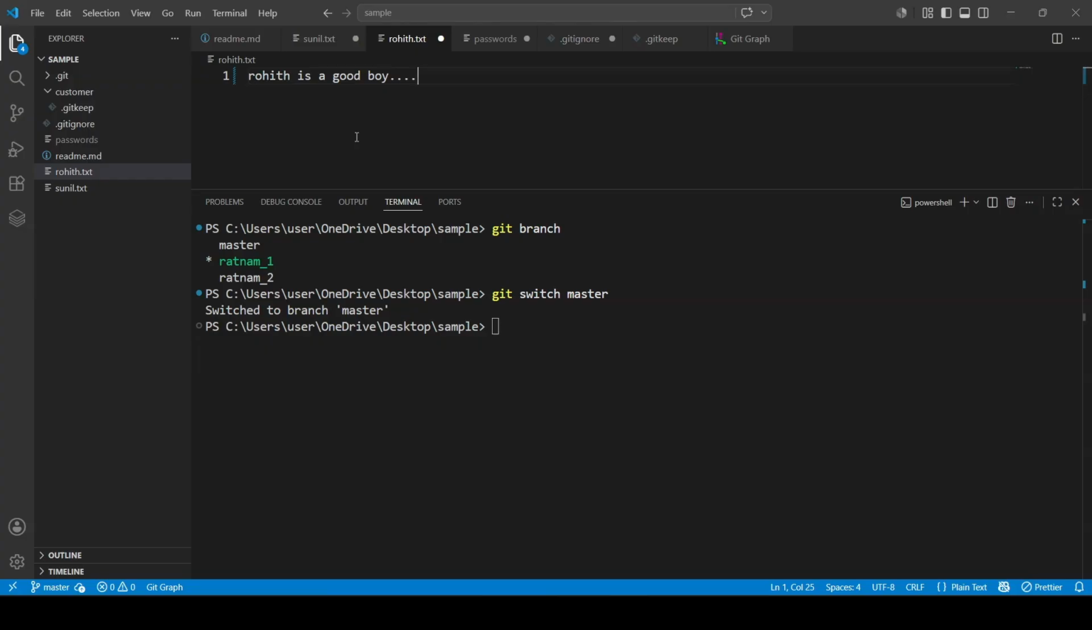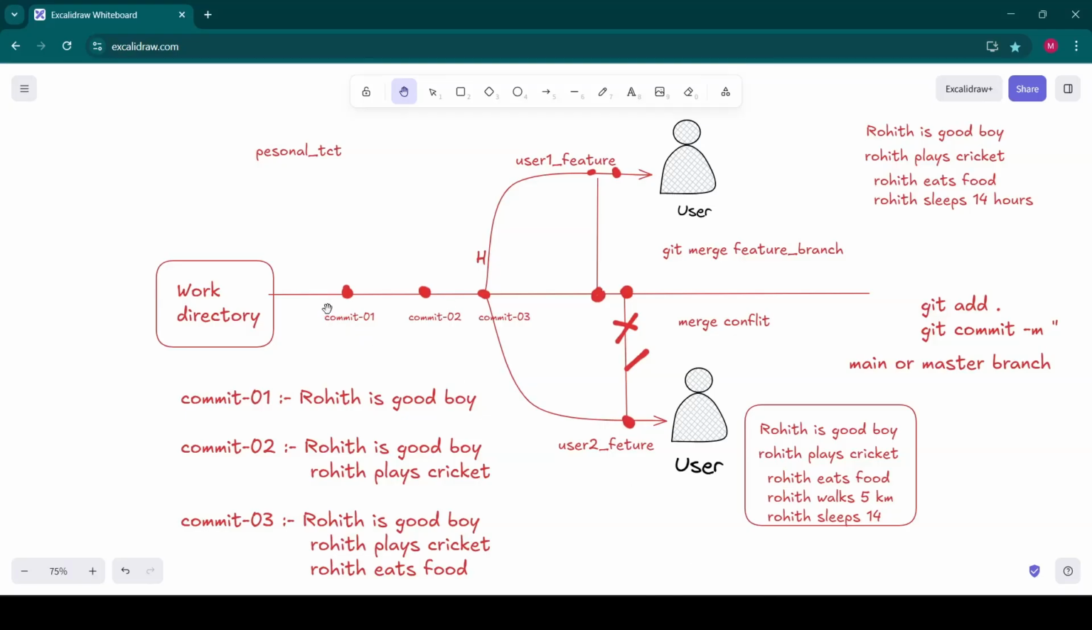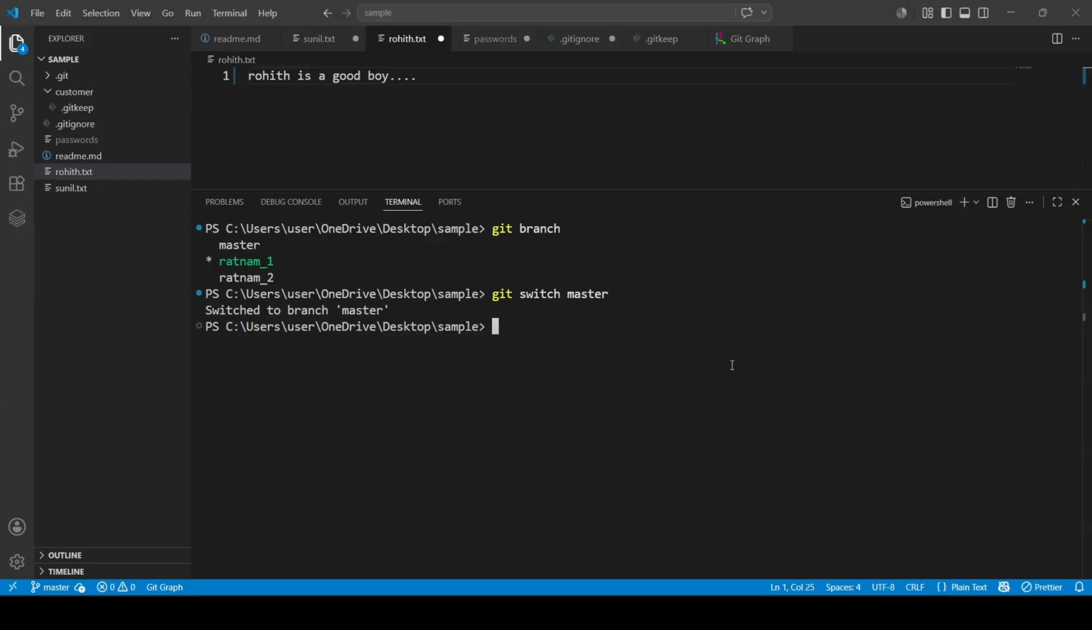Okay, at that time, what happens here is my tech lead is doing changes in the master branch. Simultaneously, Ratnam is also doing changes in the feature branch. These are the two things happening simultaneously. So in that case, a merge conflict will come.